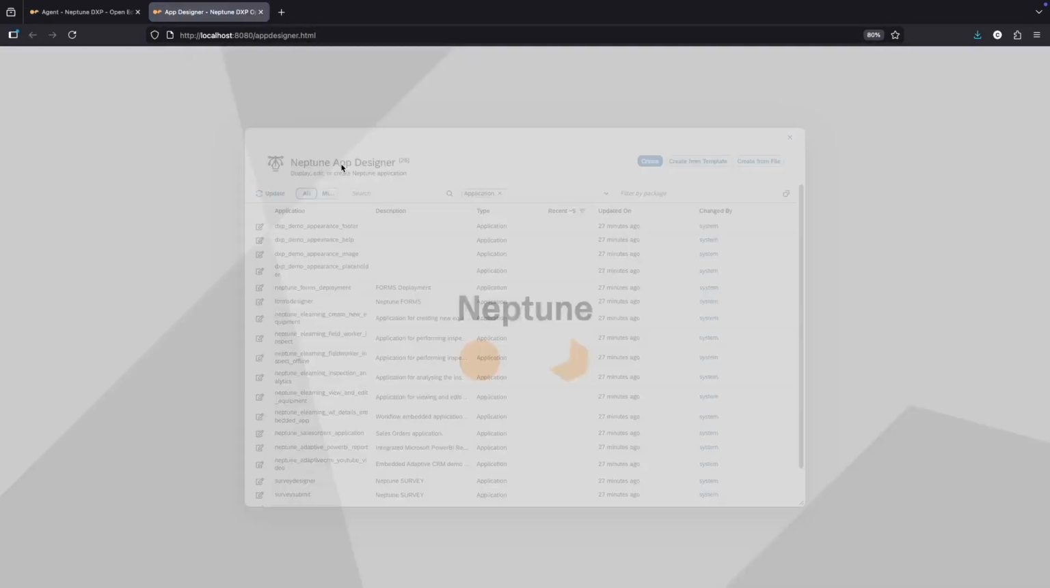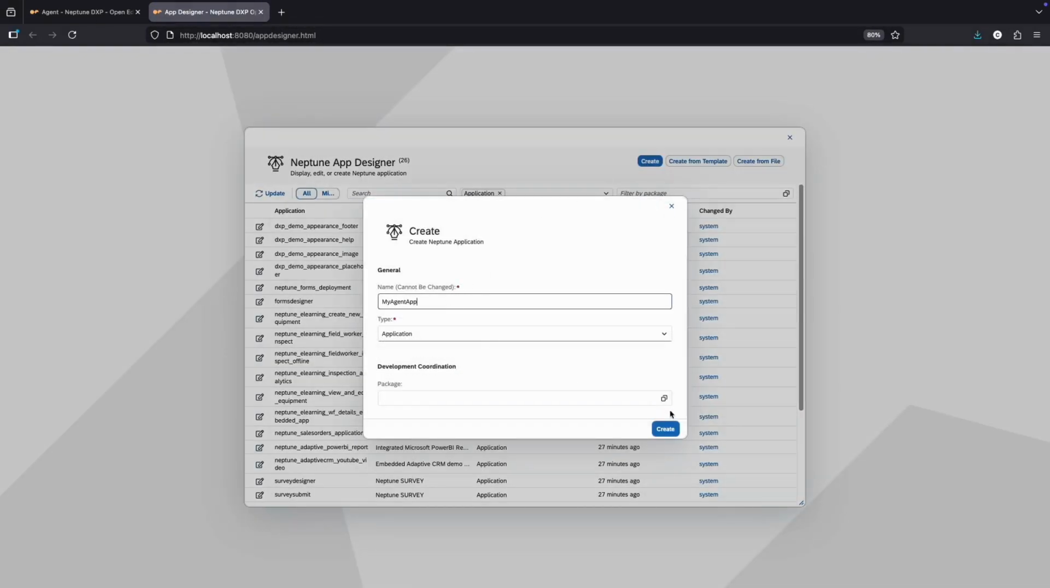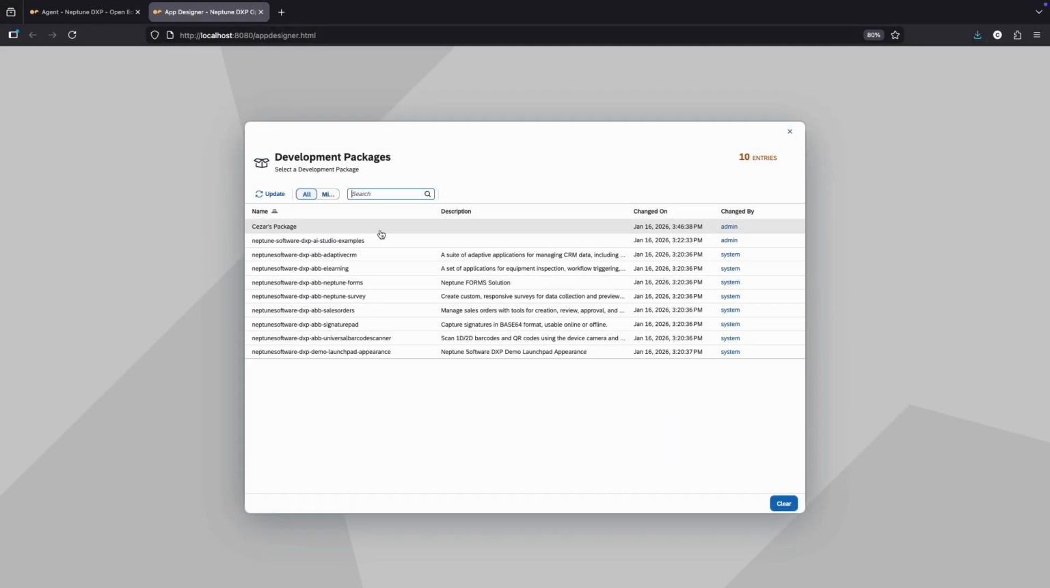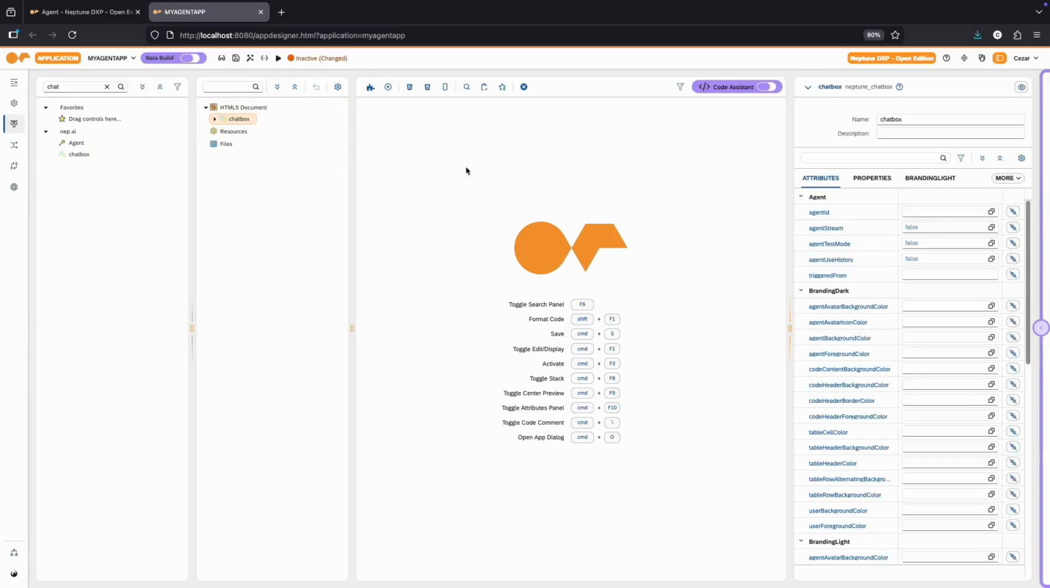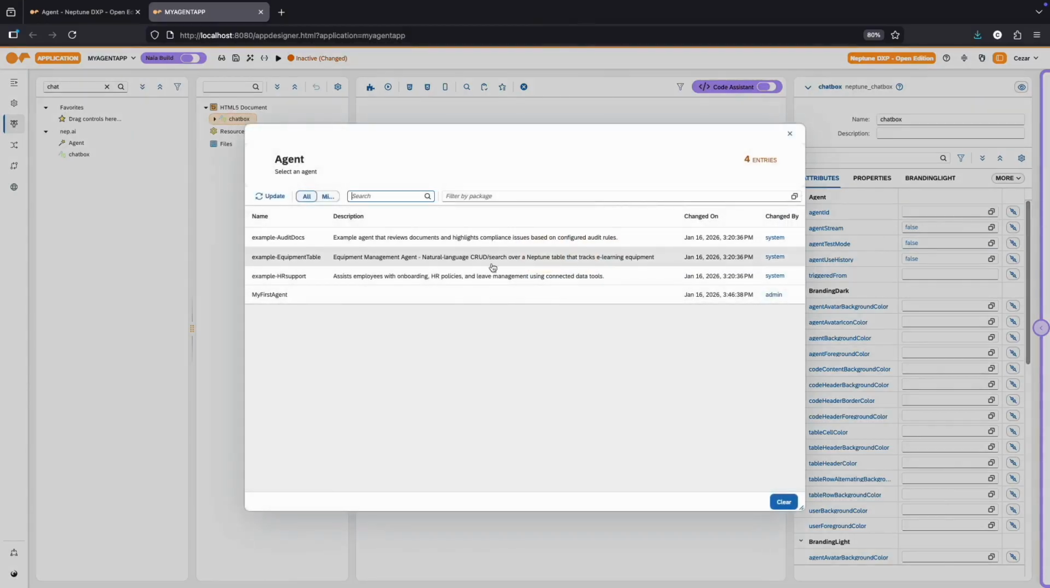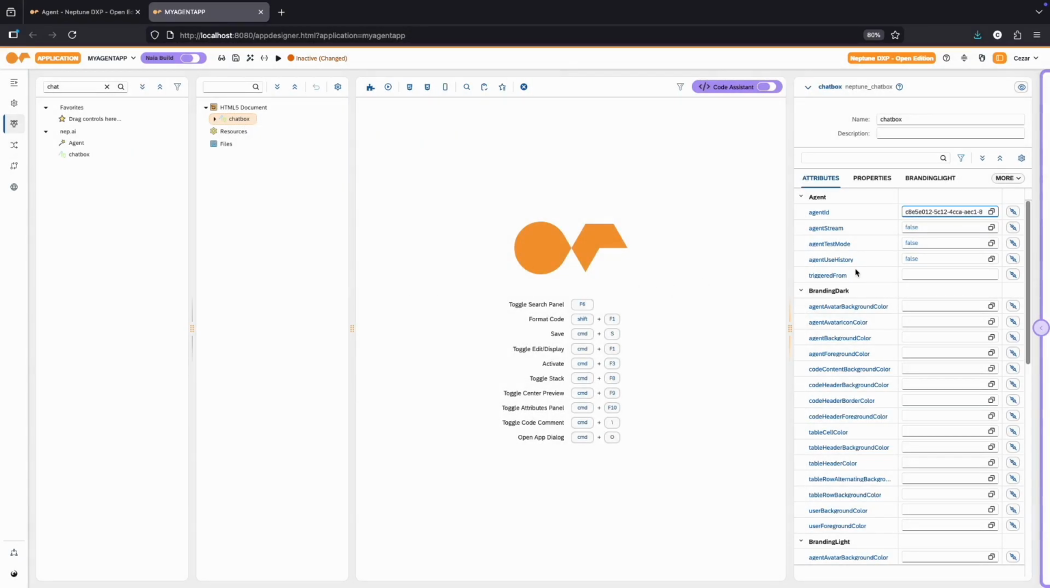We open the app designer and create a new application. Give it a name, and I'll assign it to my development package and press create. From the resources, I will search for Chatbox and then drag and drop the Chatbox component into the application tree. Next, we can connect the Chatbox to our newly created agent.